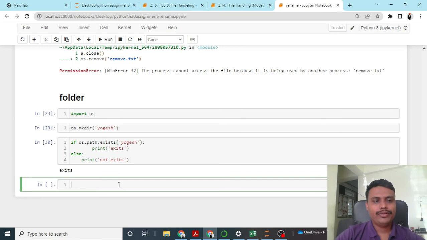Okay, now we are going to see how to change the name of a folder. We just need to use the simple command os.rename, giving the path or the folder name. I'm going to give Yogesh, and I will change that name into subscribe channel.